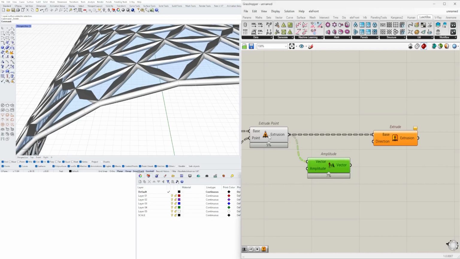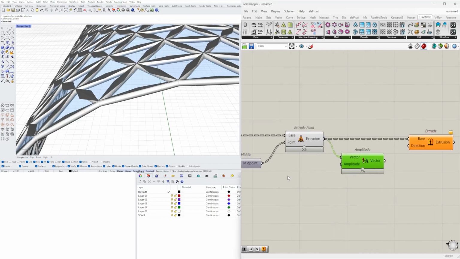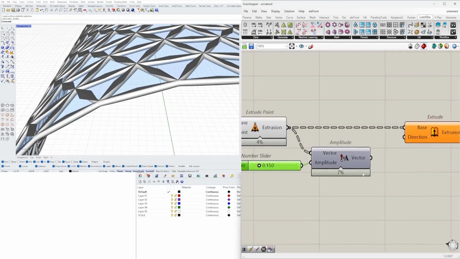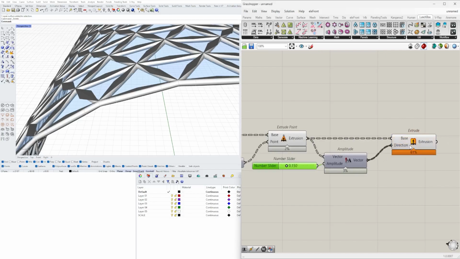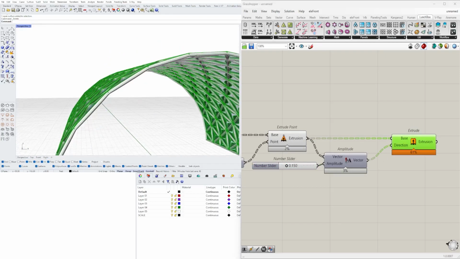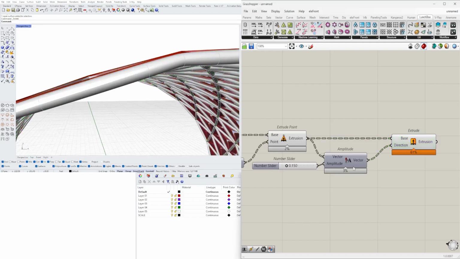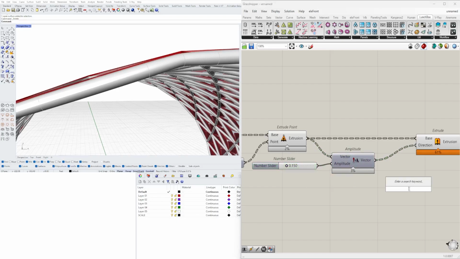The reason why it's grafted is because every single one of these has a different normal, so you only have to do that to the corresponding ones. So let's go to amplitude, we'll go point. Notice that I always do a few decimal points here. And it's extruding down. So we need to extrude the opposite direction. Either put a negative component in here or put a negative component in here.